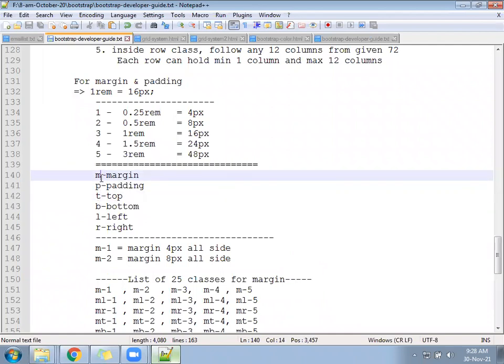MT. If you write MT, what will happen? M means what? Margin. T means what? Top. So MT, margin top. Correct. See the combinations. MB, margin bottom. ML, margin left. MR, margin right. So here also we can generate the combinations. P related: PT means what? Padding top. PB means padding bottom. PL means padding left. PR means padding right. You saw the combinations? Now look down.